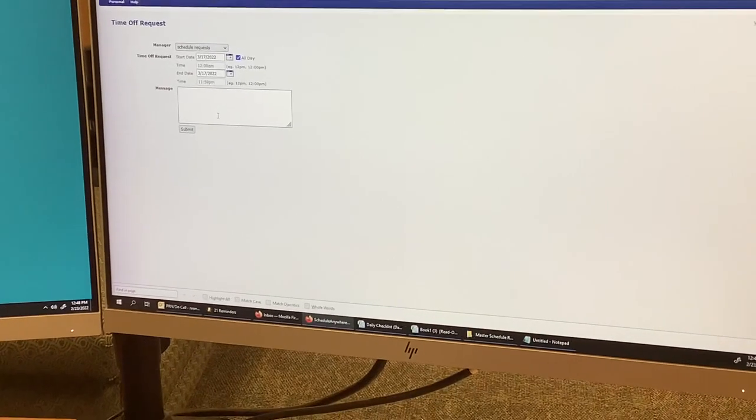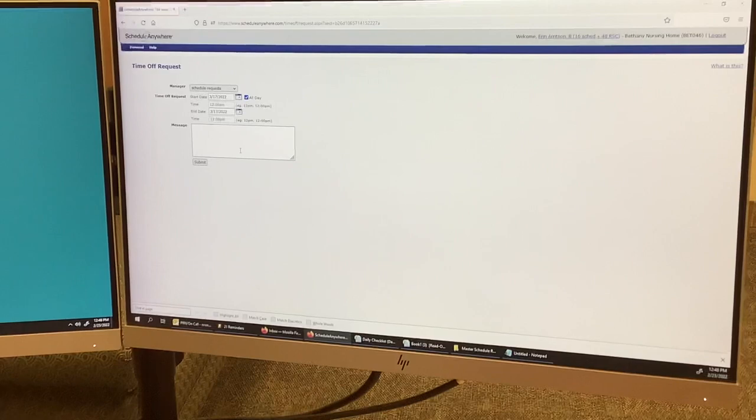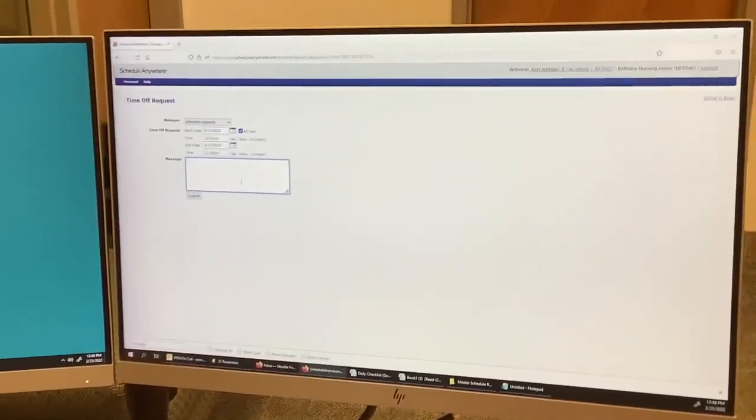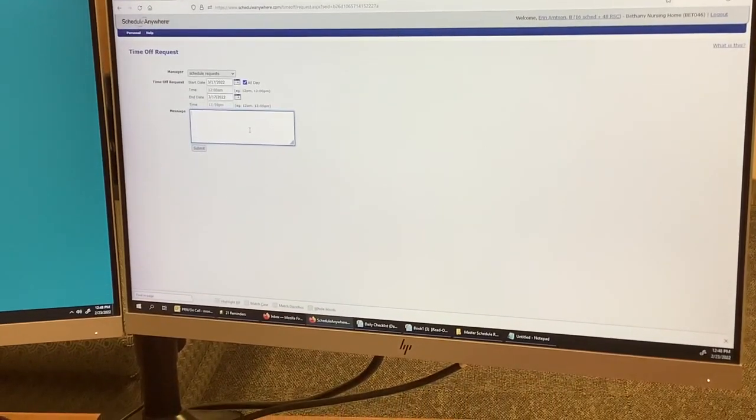The reason we ask that you do it this way is because if you submit a whole week's worth of days and one of those days cannot be approved, the whole request will be denied. Versus this way, we can approve everything except that one day, and then either have you work on finding your own replacement or contact scheduling to possibly do a trade.